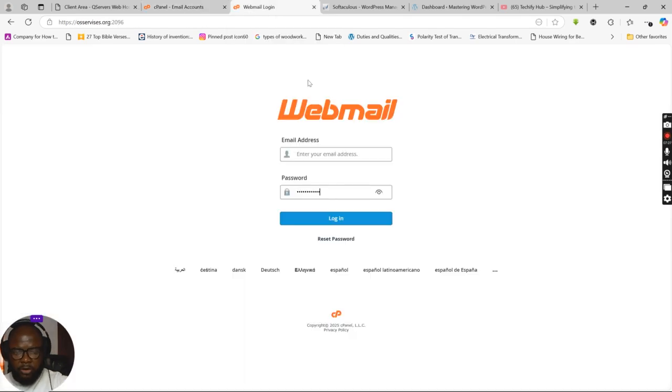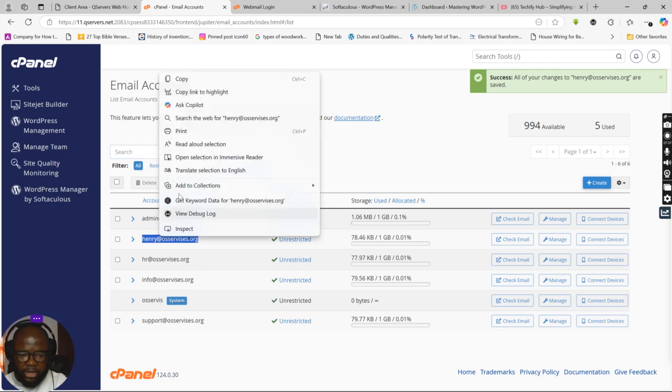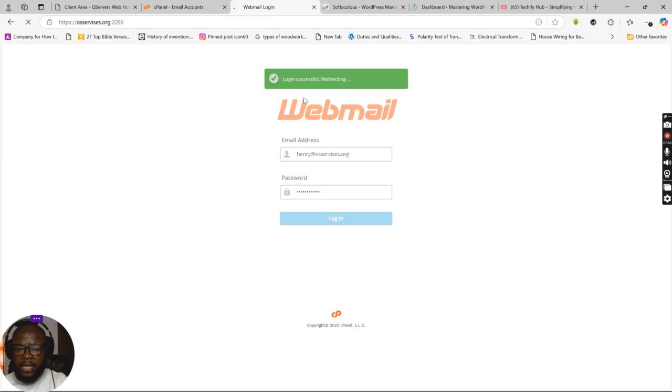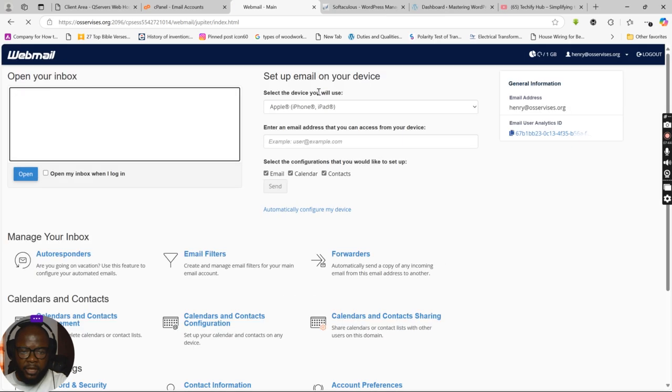First of all, we're going to paste the password, then we'll go back and pick Henry's email address, copy that, then come back here and paste Henry's email address here. So now, with the official email address, we're going to click on login and straight away Henry will be allowed to log into his email interface.